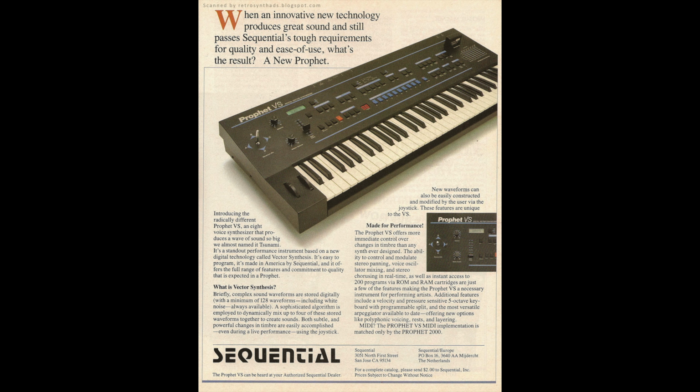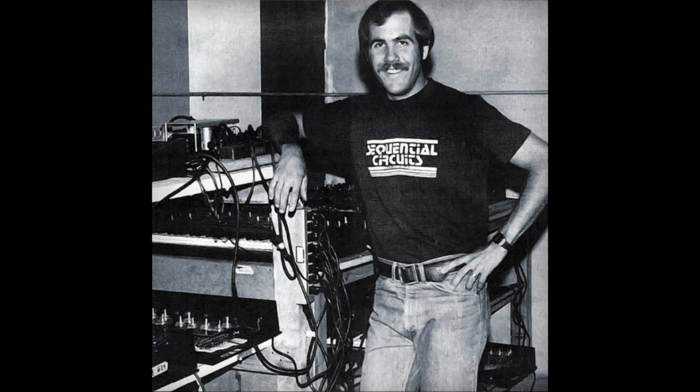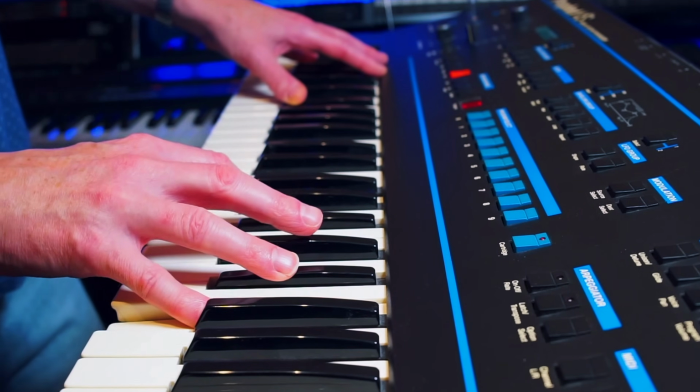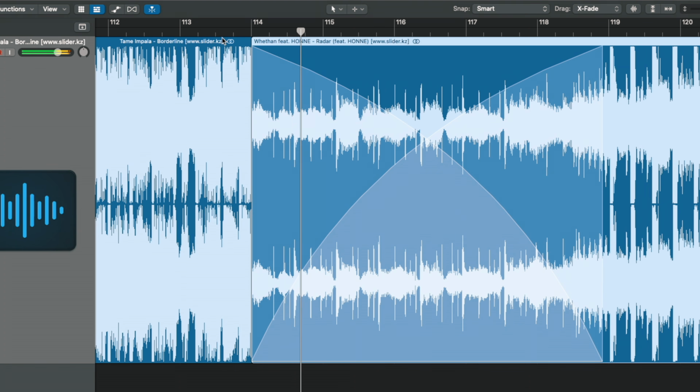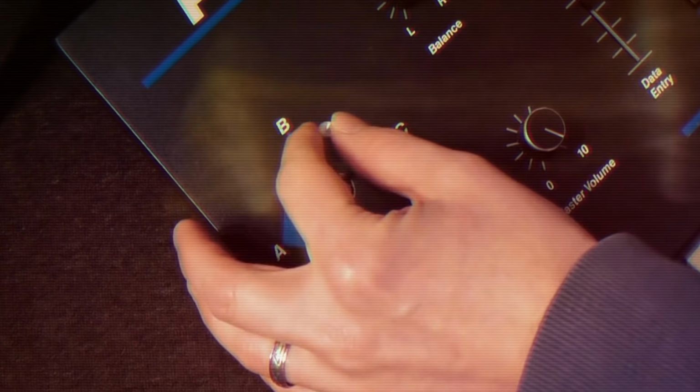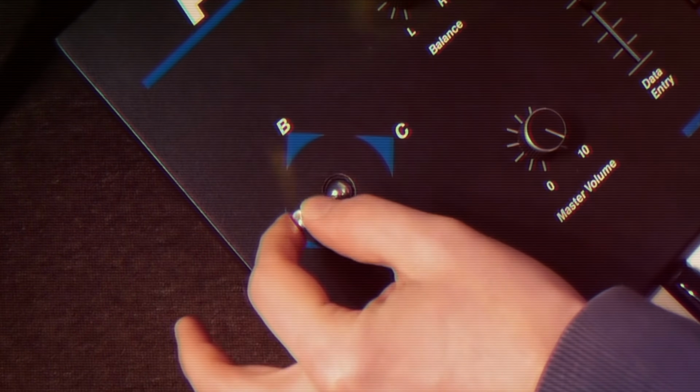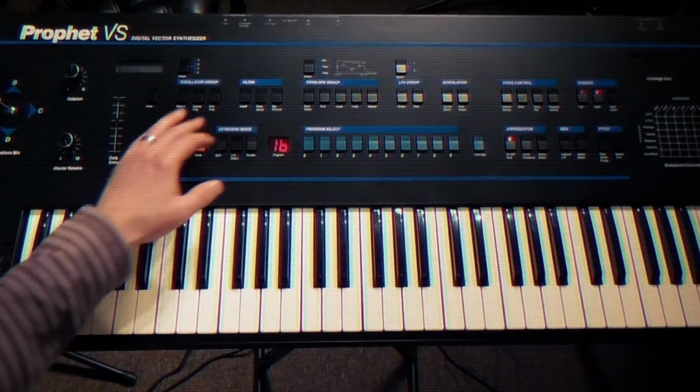Now, to understand why this is so interesting and important, we gotta go all the way back to 1986 with the creation of the Prophet VS from the legend himself, Dave Smith. Now, what made the Prophet VS so innovative at its time was that it took the concept of crossfading between two different sounds and multiplied it by 2 to have crossfading on two-dimensional planes, the X and the Y axis. Now, unfortunately for Dave Smith, this idea was a little bit ahead of its time and the Prophet VS did not do well at all.